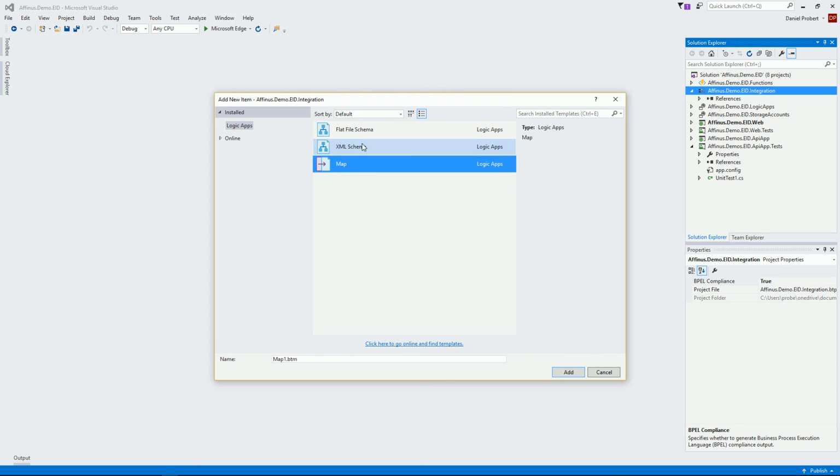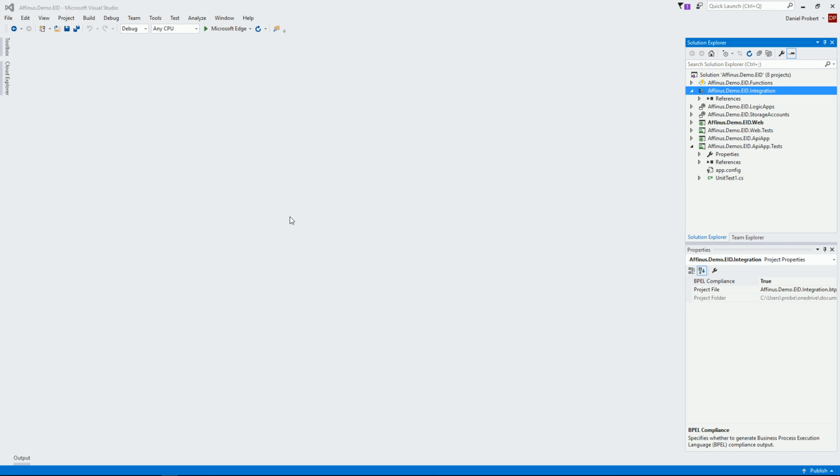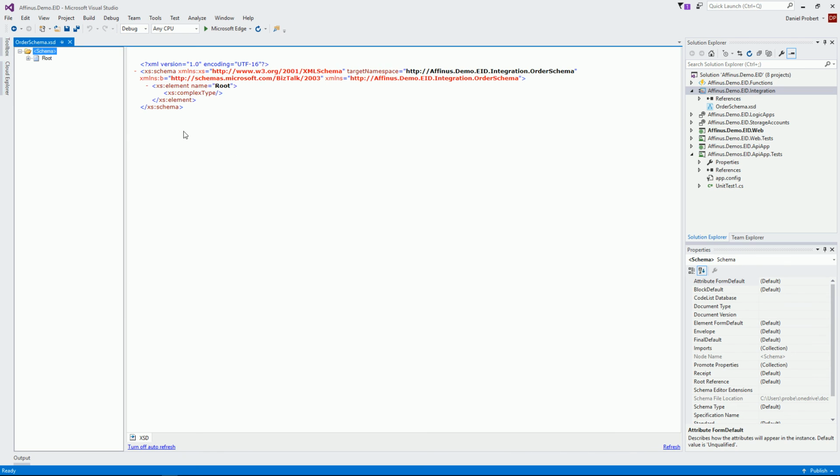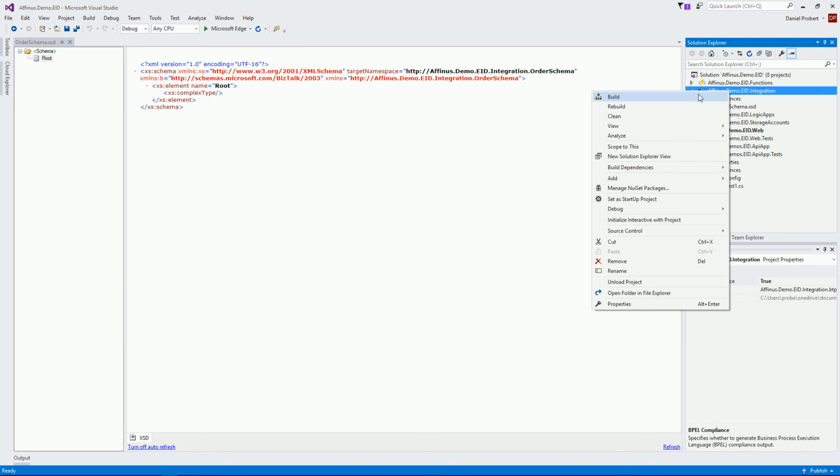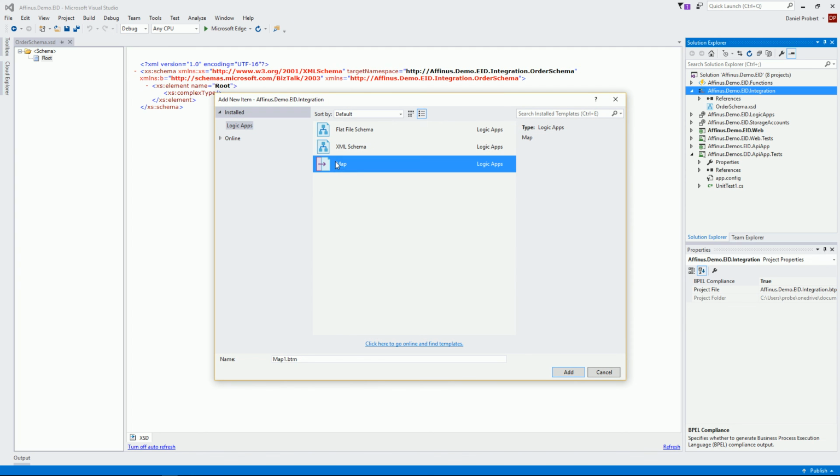item to these projects. So let's say, for example, I choose a schema. We'll call this order schema. And here we go. This is the BizTalk schema editor. So we just have a root node in here. Let's leave it like that, and you'll see here's the order schema here in the root of the project. What I'm going to do is I'm going to cheat, and I'm going to add a new map.